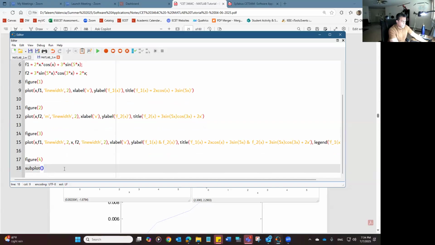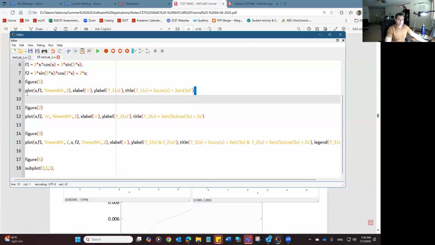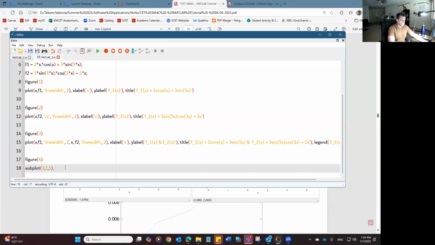So number of rows, let's say I want 3 rows and I want 1 column. And in which subplot you want to plot the current figure. So let's say I want to plot the current figure in my first subplot. And then all you have to do is to use the figure and plot it in there. So subplot 3, 1, 1 means it has 3 rows. Figure 4 is going to be divided into 3 rows, 1 column. And in the first plot from the top, I'm going to plot f1.